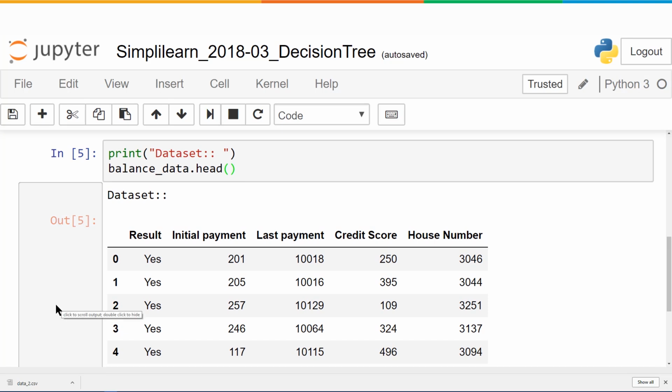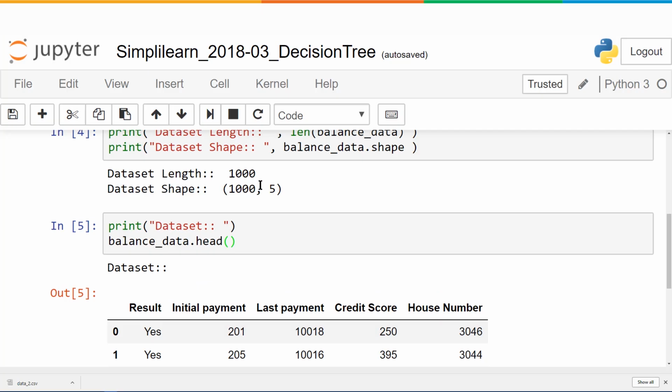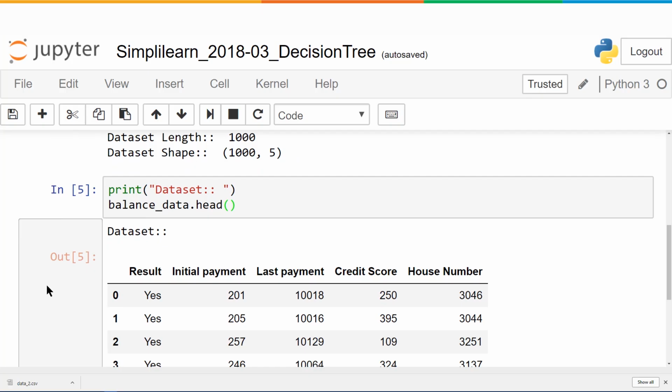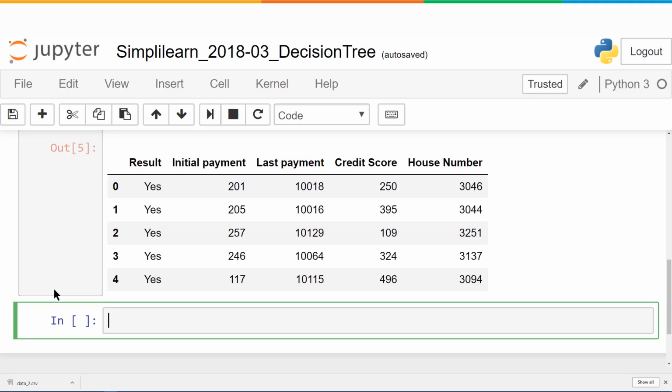So instead of having to flip and open up an Excel spreadsheet or Open Office Calc or trying to look at a Word doc where it's all scrunched together and hard to read, you can now get a nice open view of what you're working with. We're working with a shape of 1,000 long, 5 wide, so we have 5 columns. And when we do the full data head, you can actually see what this data looks like. The initial payment, last payment, credit scores, house number. So now that we've explored the data, let's start digging into the decision tree.